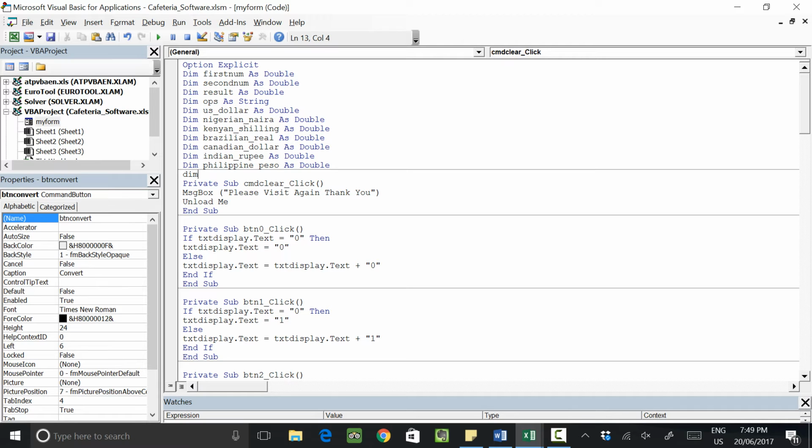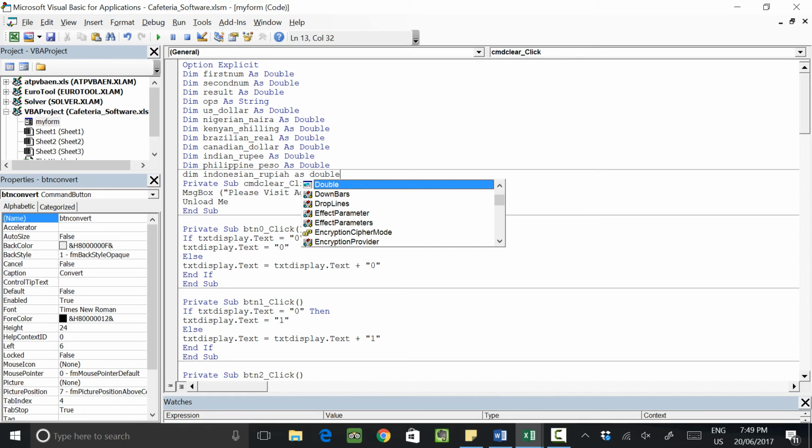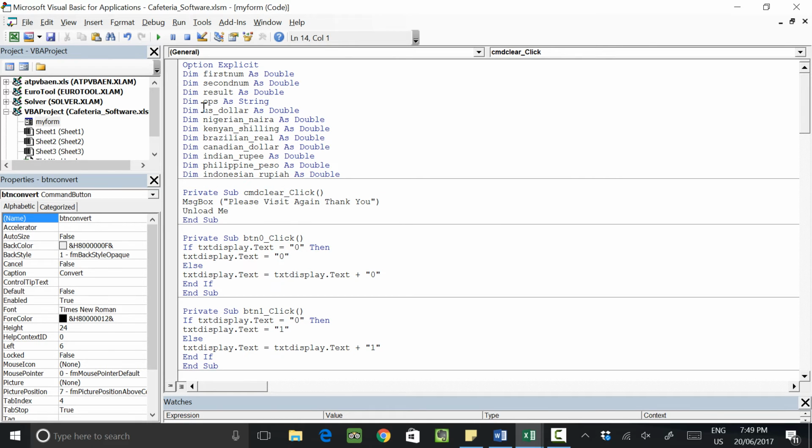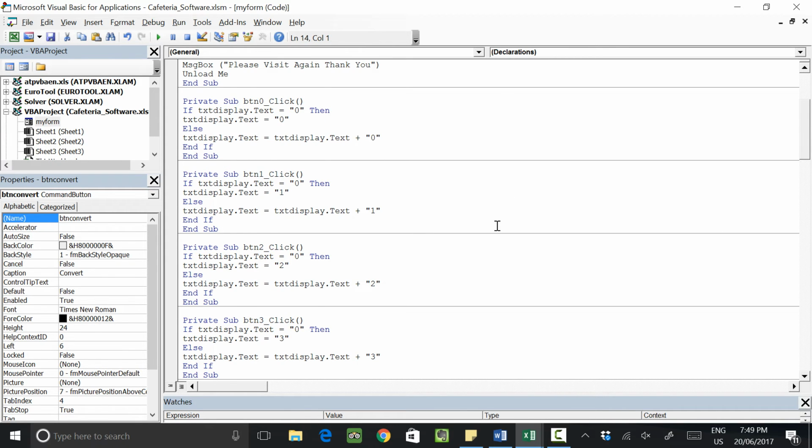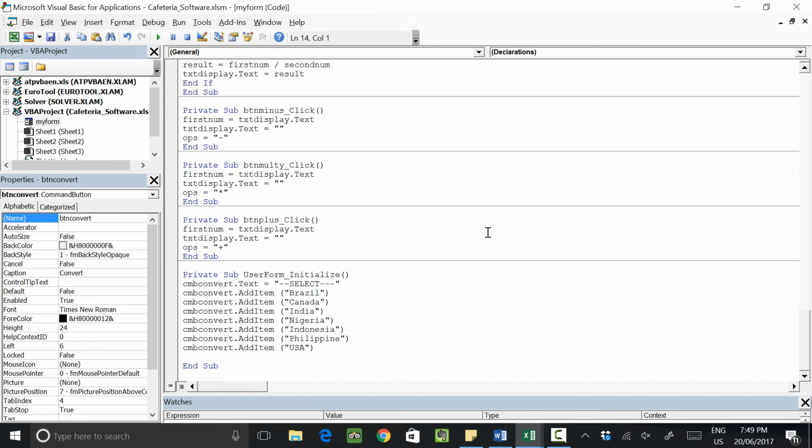Okay, then we have Indonesian currency, so dim Indonesian_rupiah as a double. Okay, so how many currencies have we defined? We have defined 1, 2, 3, 4, 5, 6, 7, 8 currencies, and we will check in here also how many countries we added. We have added 3, 6, 7 and 8. So like this way we have added all the currencies.